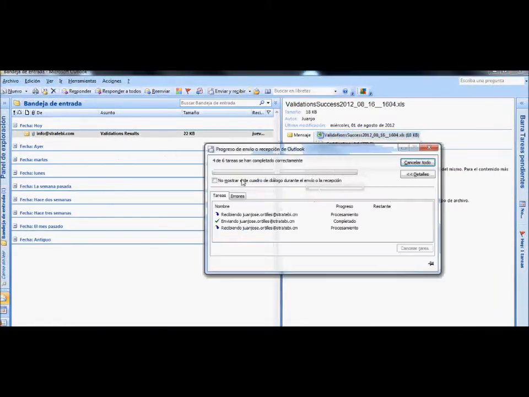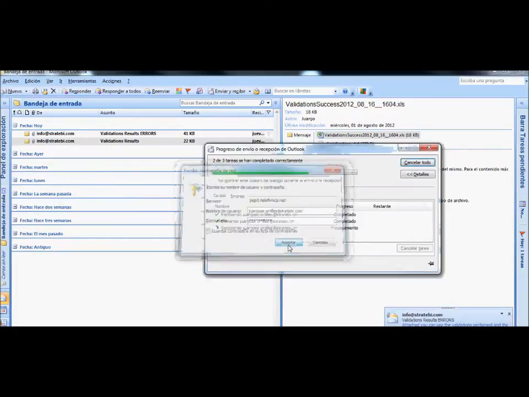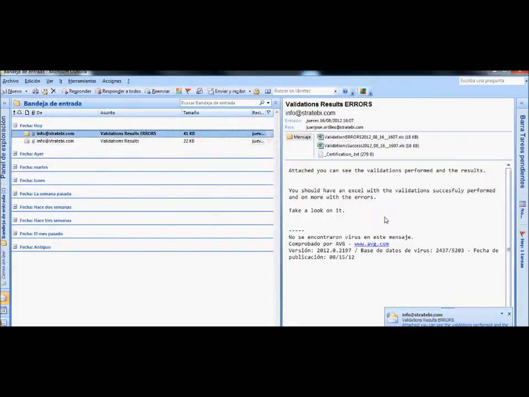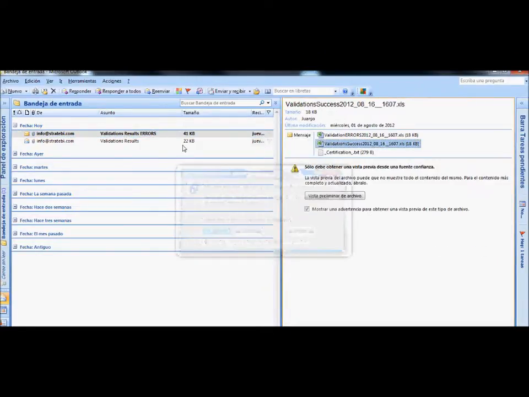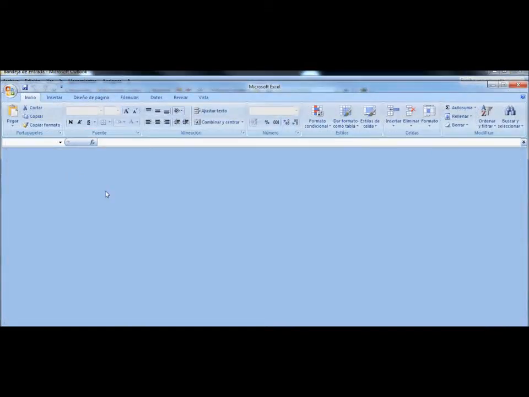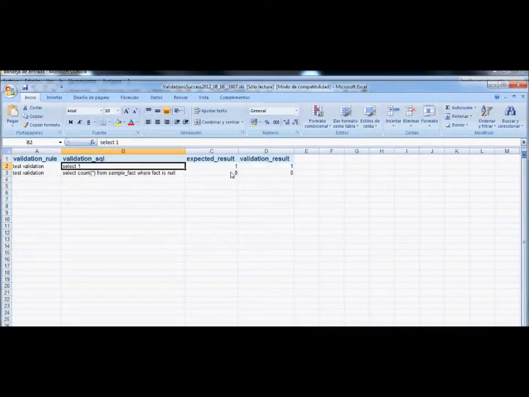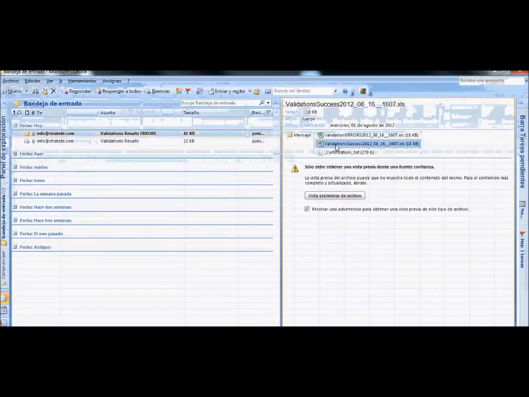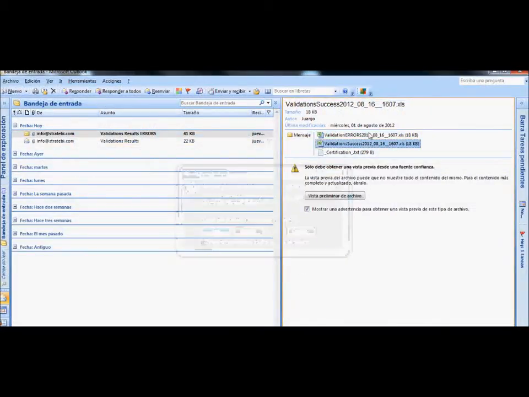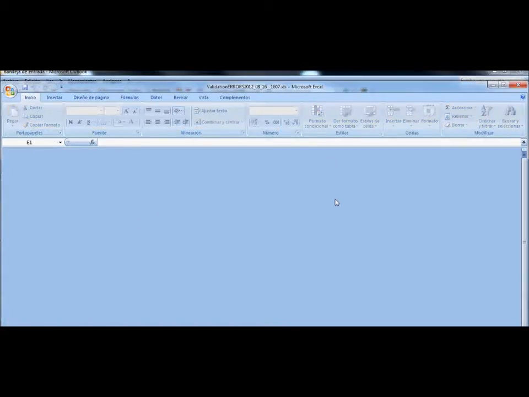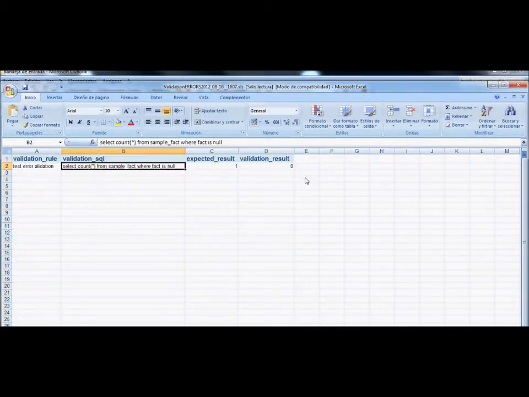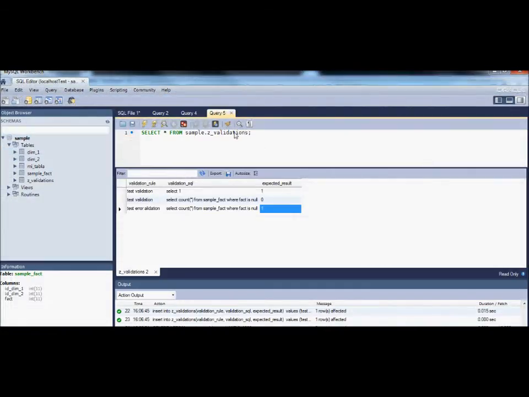So let's check email again, and now the email is something different. The email right now says validation results error, so I notice we have errors, and we have two Excel files, one which stores the validation results success. We have the select one, we expect one, we have one; we have the select count, we expect 0, we had 0. And we have as well the errors in one different file to have it quite simple to get the SQL statement and run it manually to check what's going on.